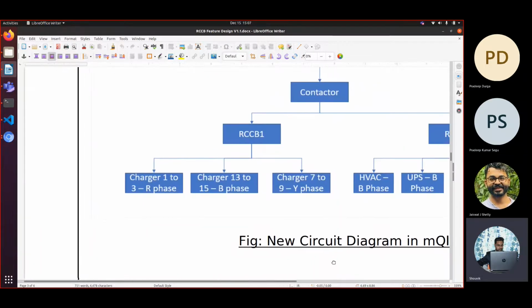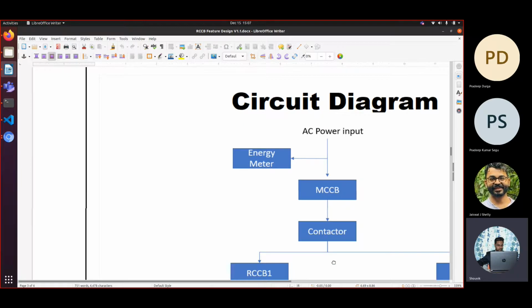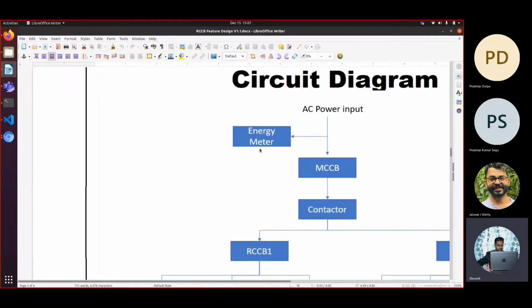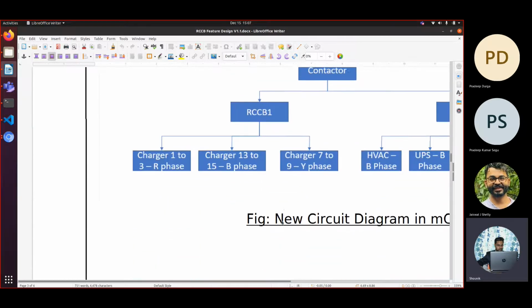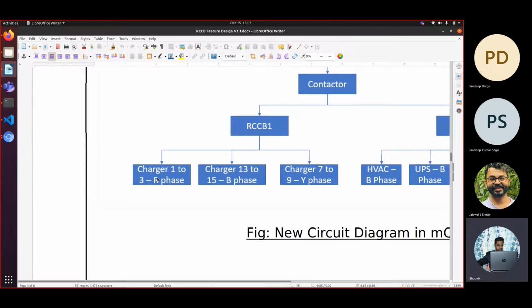From this design we understood many things. I forgot to tell two or three things here. The energy meter data is already available through the RS485 protocol. The MCCB and contactor have their PLC feedbacks. So from there we can determine whether electric current is reaching the energy meter, MCCB and contactor. So we can determine the condition till the contactor, and the condition at the charger level. Comparing these two, we are trying to determine the condition of the RCCBs.